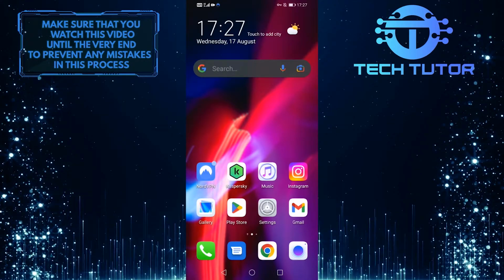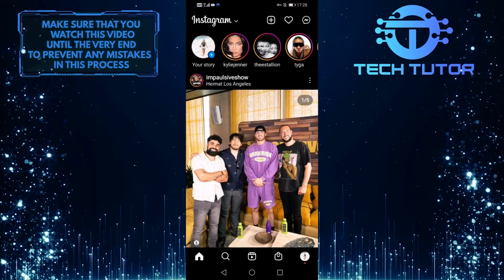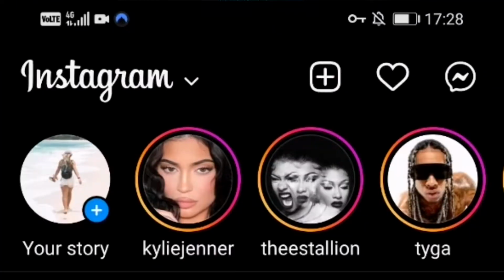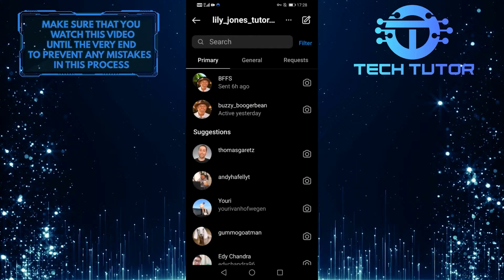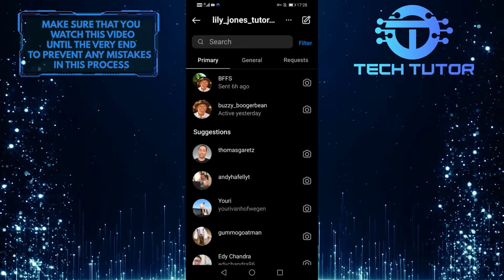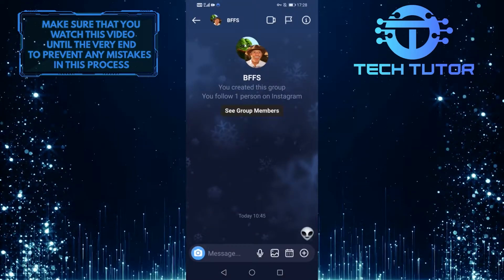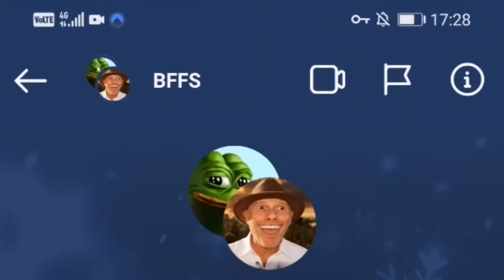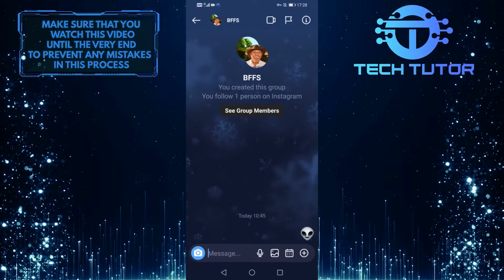To get started, first open up the Instagram app and then let's go over to the chat screen by tapping on this icon at the top right corner of the screen. And as you can see at the top, it is a group chat, so let's go ahead and open that up. So in order to leave this group chat, what you want to do is tap on the group name at the very top of the screen.